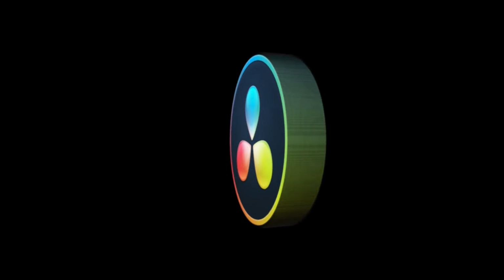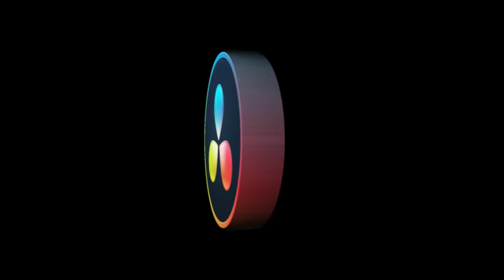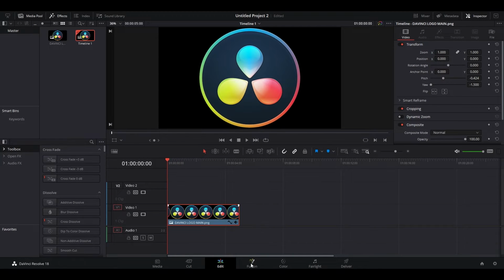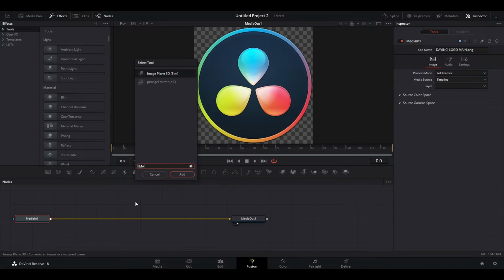Today I'm going to show you how to create and animate a 3D logo in DaVinci Resolve. So I've already added a two-dimensional logo to my timeline that I want to make 3D. Go over to Fusion, then hold Ctrl and push Space, type in Image Plane 3D and click on Add.